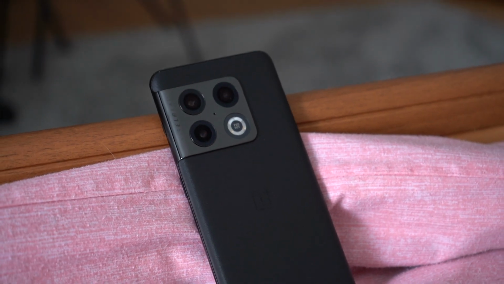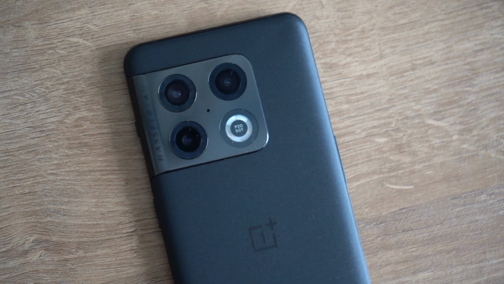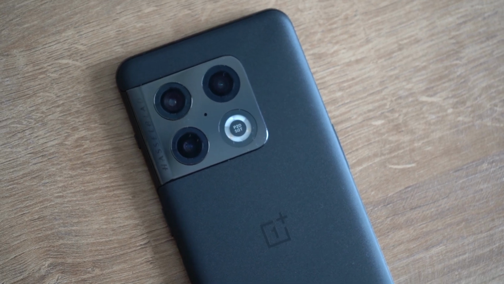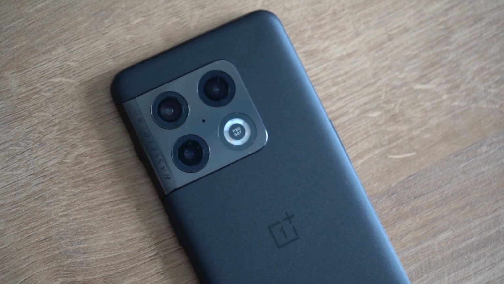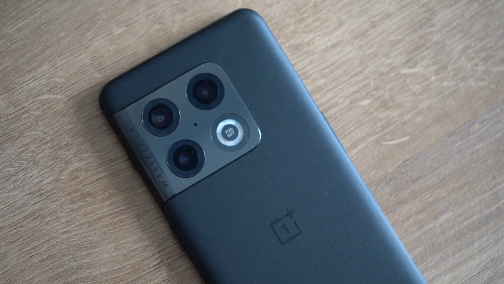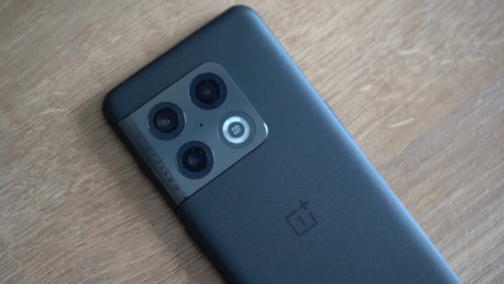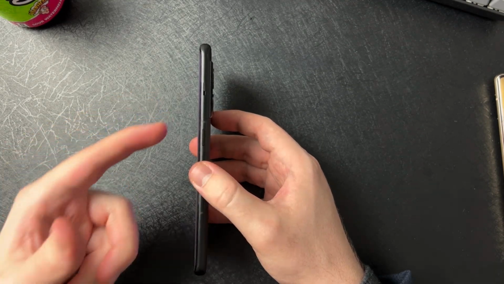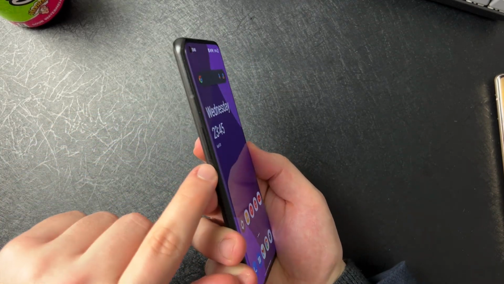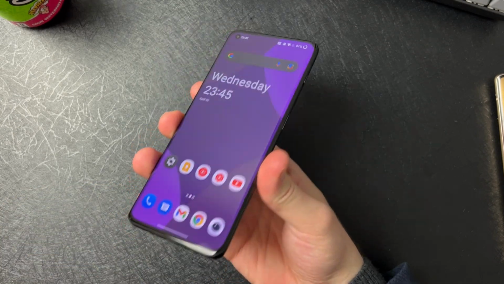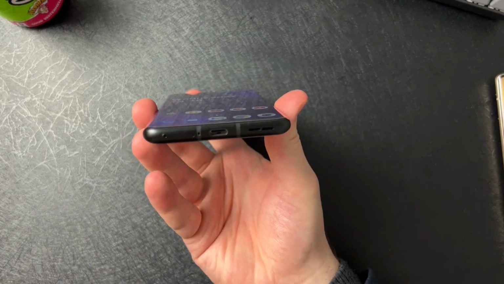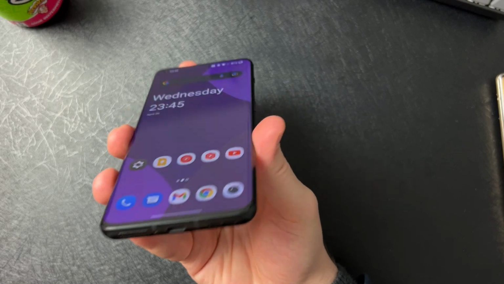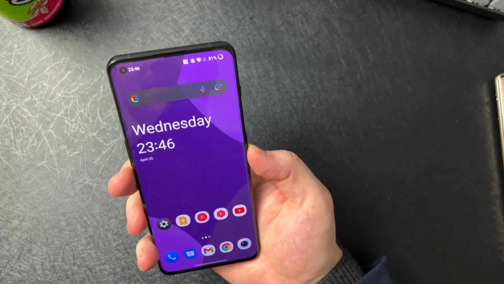Please, all Android devices, take note of this. I mean, iPhone has it too, but this is just amazing. You can switch from silent to vibrate to ring. It's just so much simpler and easier. I hope more Android OEMs take note of this. On the left side, we've got the volume buttons up and down. On the bottom, we have USB-C, a SIM card slot, as well as a set of speakers, and then a second set of speakers in the earpiece right up here.